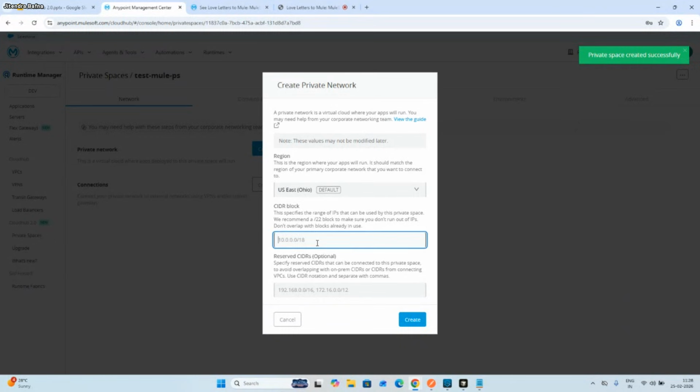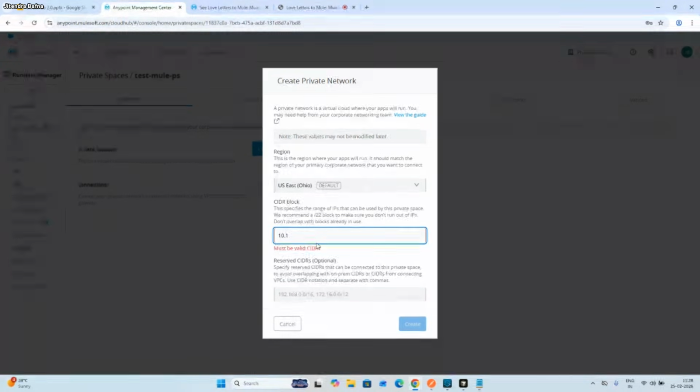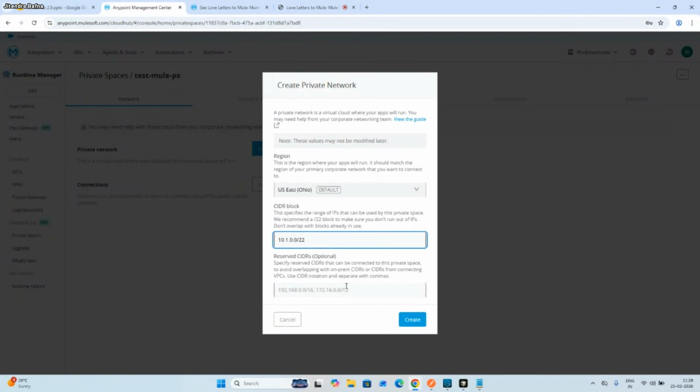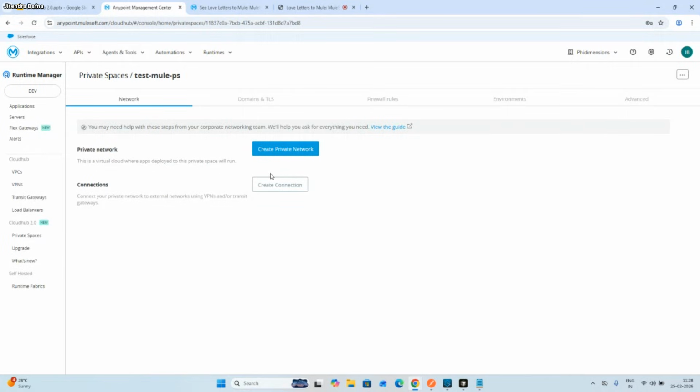Then you have to provide a CIDR block, for example, 10.1.0.0/22, something like that. And if you have any reserved CIDRs, you can provide that. I will just ignore this. I am not going to create it.